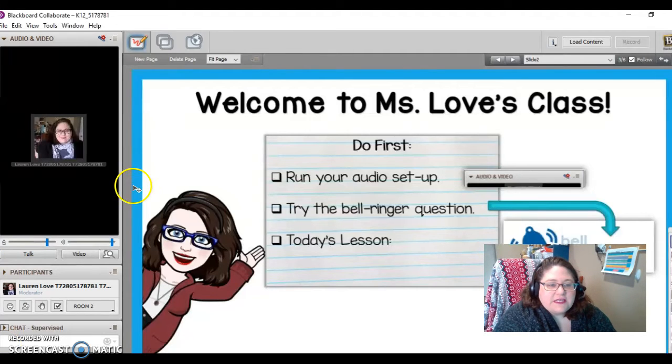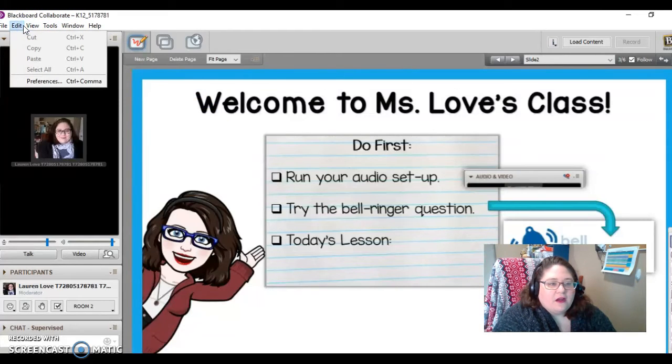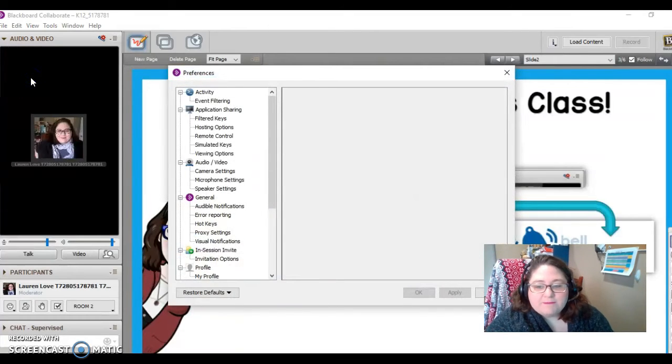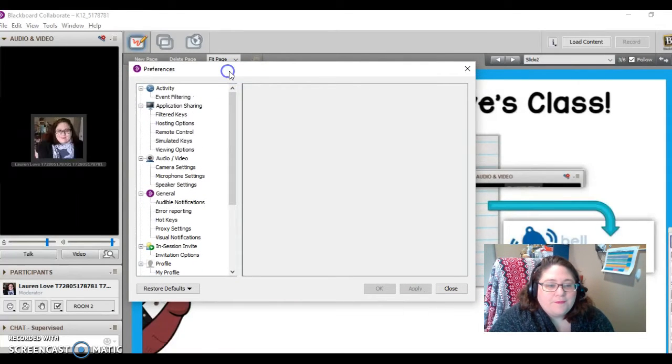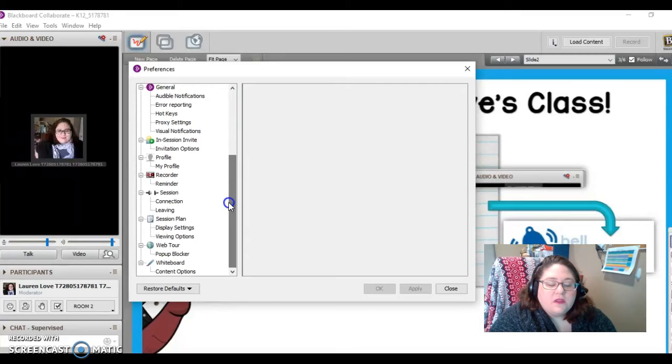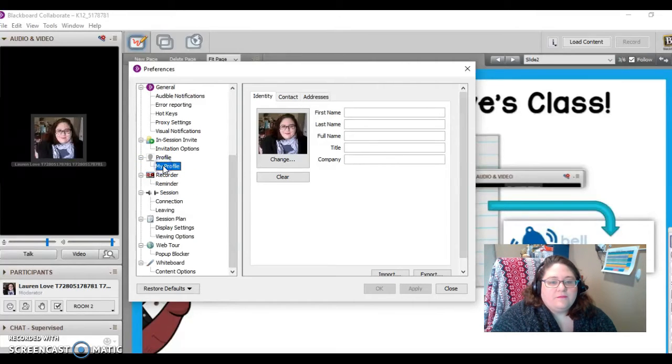So the first thing you're going to do is come up here to where it says edit. All right, so you're going to go to edit at the top and you come all the way down here to preferences. And then you'll have this box pop up. All right. So for preferences, if you scroll down, you'll see where it says my profile, right? My profile. And then there might be a blank box here, or there might be a picture here. We have a couple people with picture.